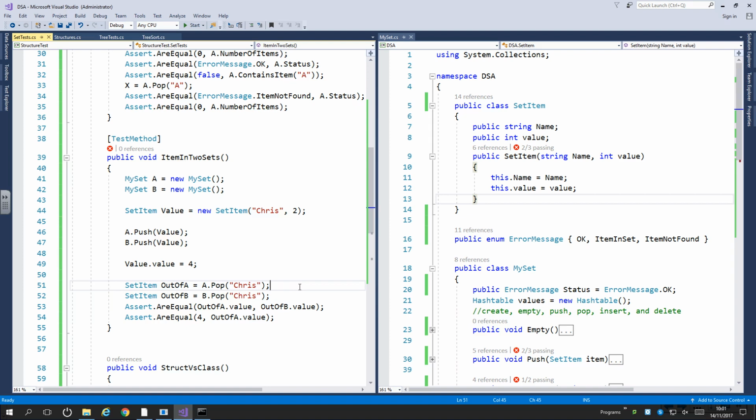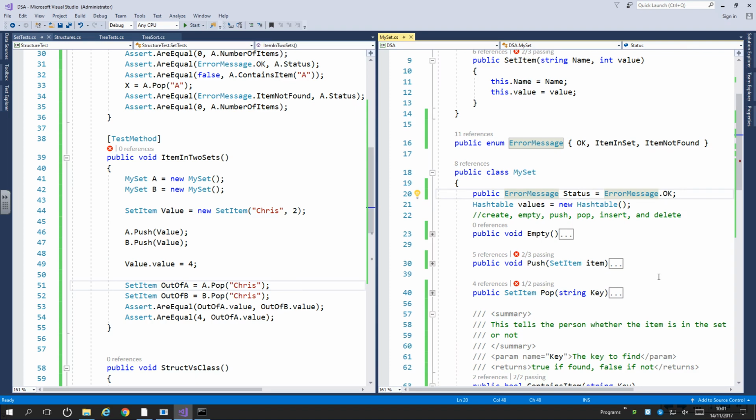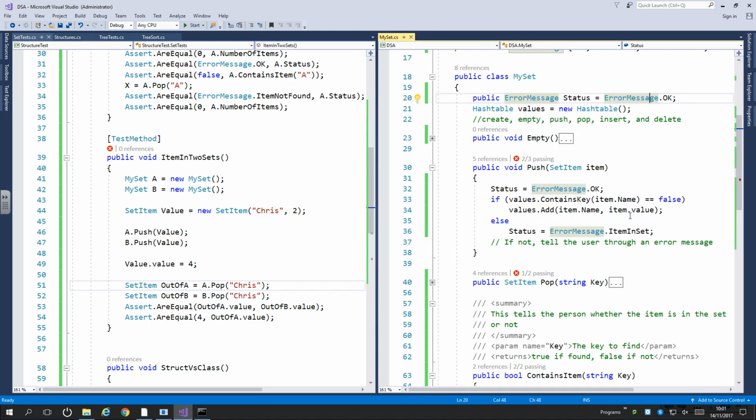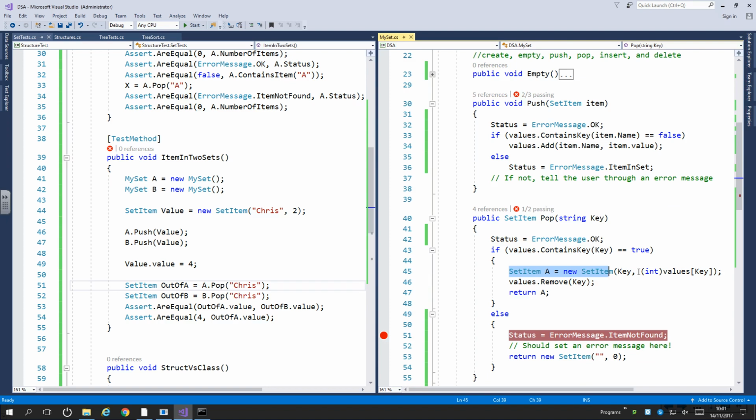Well, the problem lies, since I can't bother to wait anymore, with the way that we actually push and pop. If you look, all we're actually storing in the hash table is the value itself against the key. We're not storing the object. And when we pop, we recreate a new set item each time. What we need to do is, for the key of the item's name, actually store the entire object. So instead of push going to add item name, item.value, it's just going to add the item.